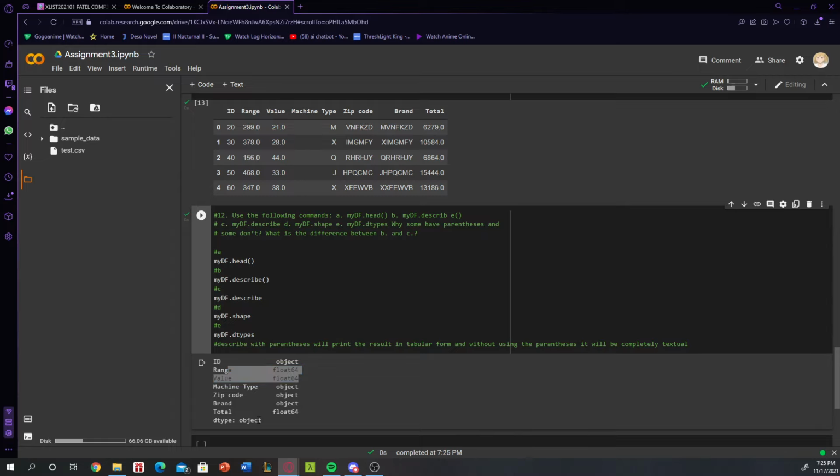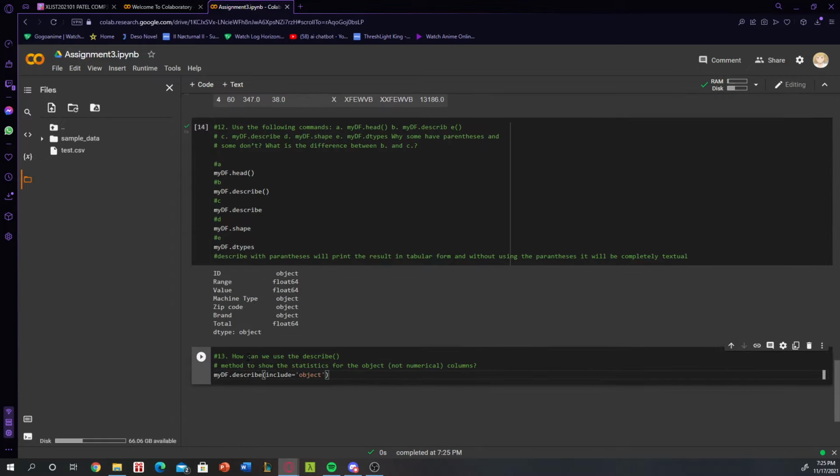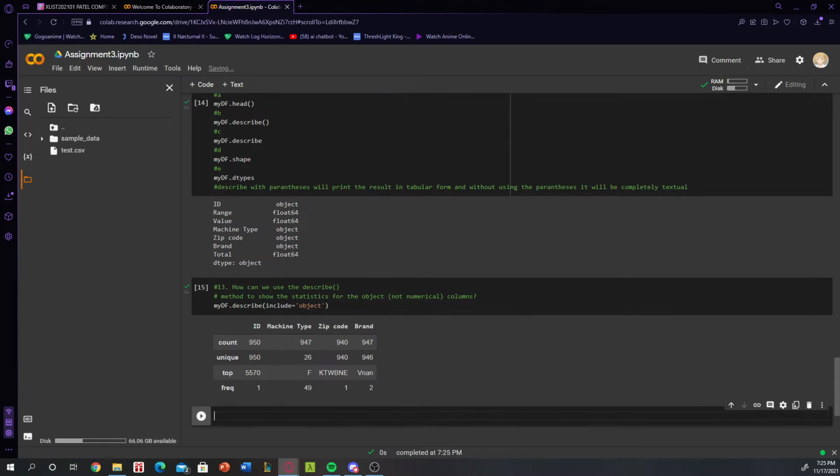Number 13 is how can we use the describe round brackets. The method is to show the statistics for the object, not numerical columns. So it'll be something like that.